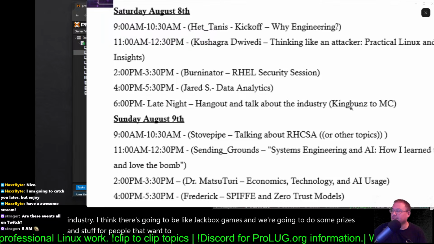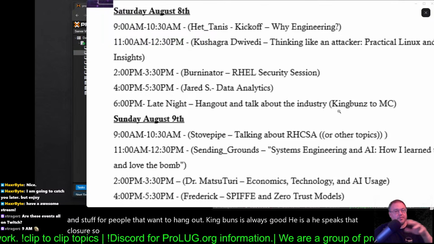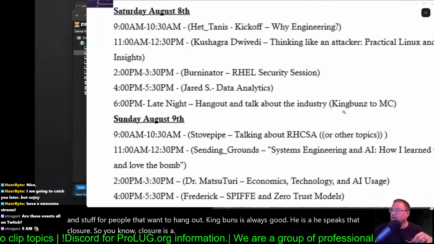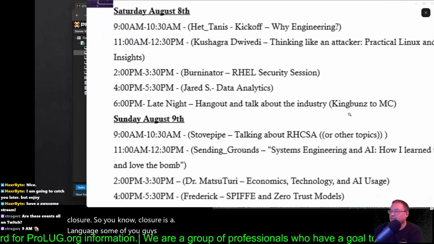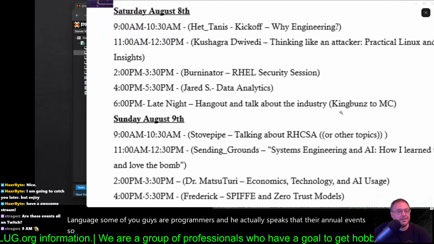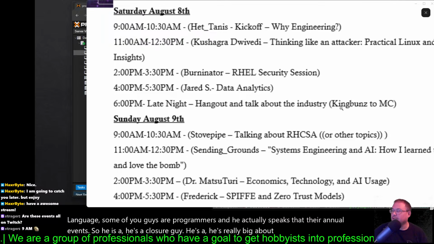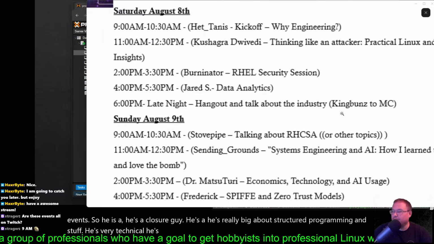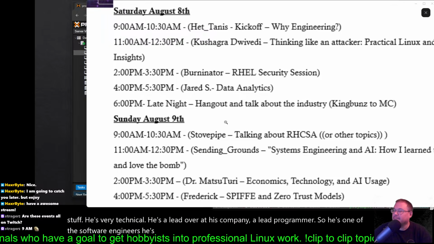King Buns is always good. He speaks at Clojure. Clojure is a programming language, and some of you guys are programmers. He actually speaks at their annual events. So he's a Clojure guy. He's really big about structured programming. He's very technical. He's a lead programmer at his company, one of the software engineers. He's very good at what he does from what I've seen.